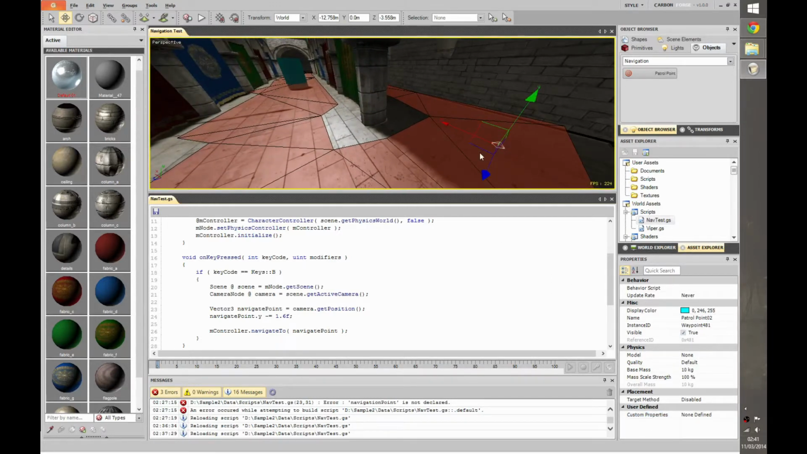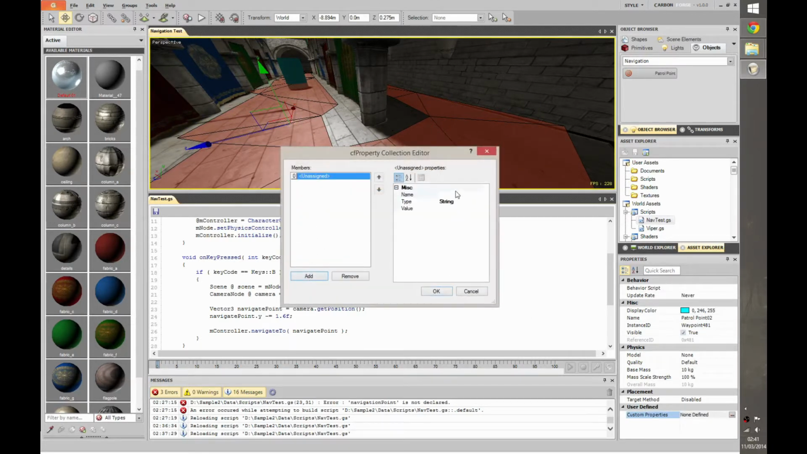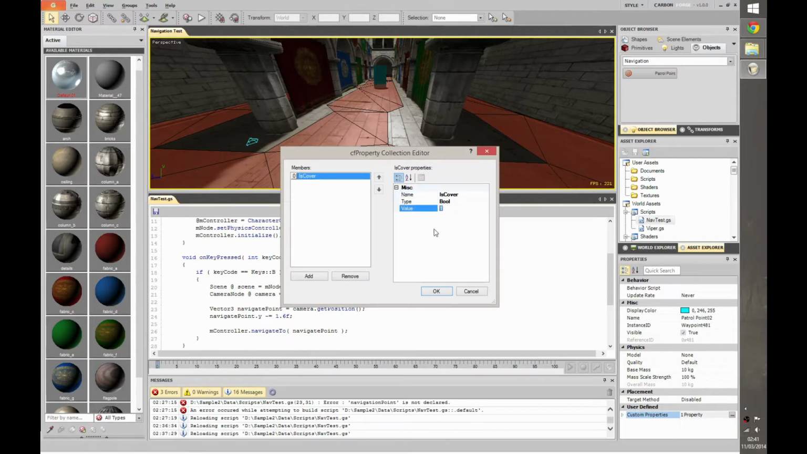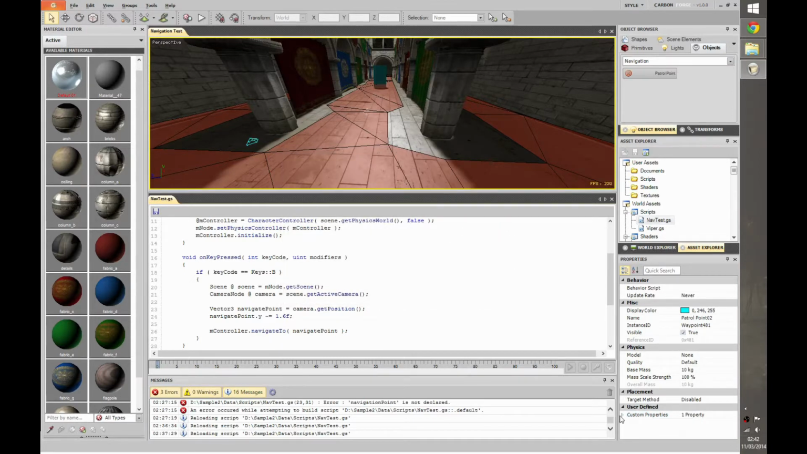And I could set that differently for this guy who's out in the open. Is cover, ball value false. So you can see this guy has one property is cover. Oh, did I not set that correctly? My bad. That should just be a number. 0. There we go. So that's is cover 0. That's is cover 1.